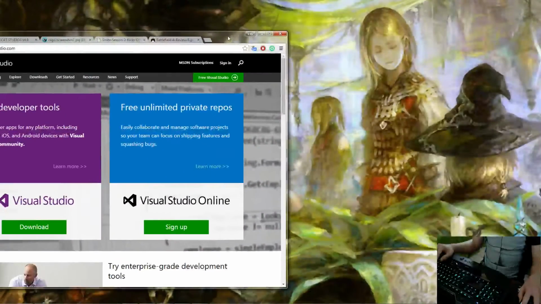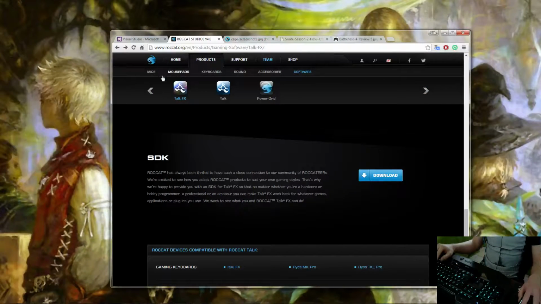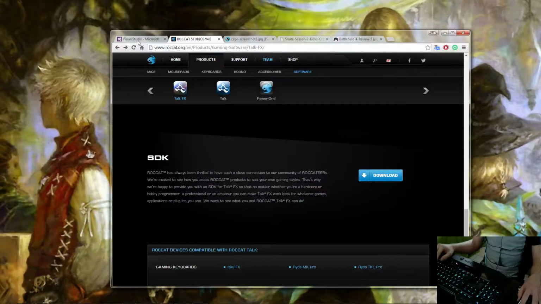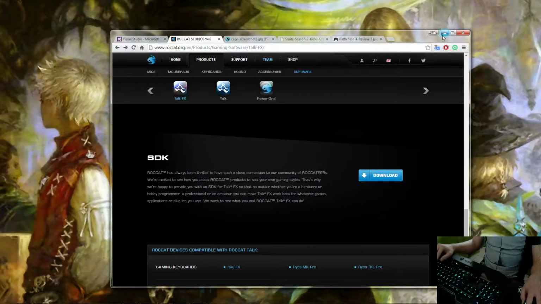Today I'm telling you how I did my CSGO damage indicator. For that you're going to need two pieces of software from the net. First, Microsoft Visual Studio and Roccat's Talk FX SDK. I put downloads in the description. You should install Visual Studio, but you don't need to install the SDK.